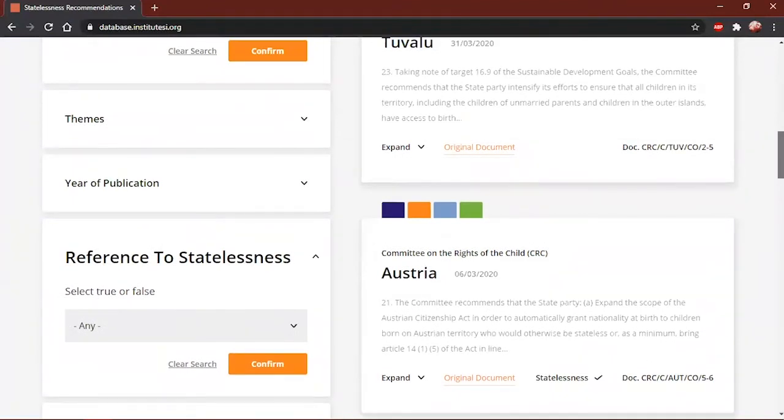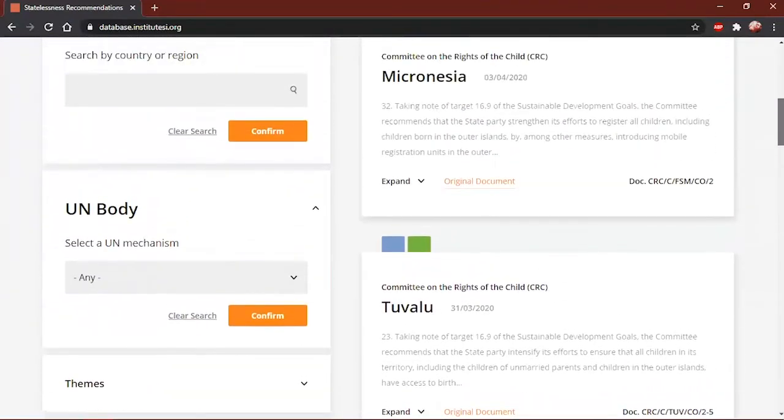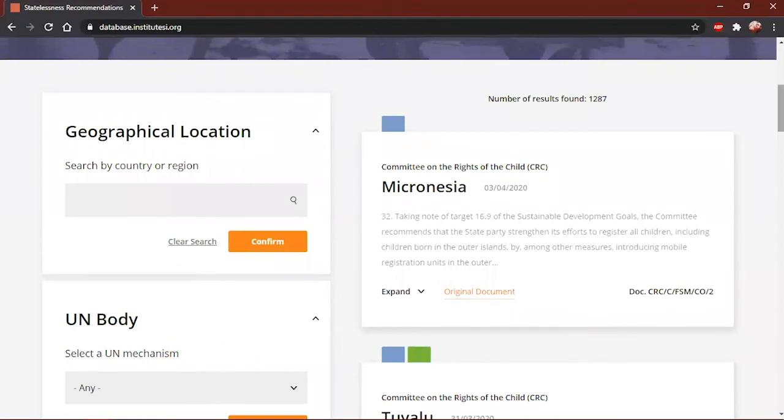So let's explore 3 different queries. For the first query, I am a member of the Women's Rights NGO in Nepal, and I'm engaged in advocacy work on the issue of gender discrimination and equal nationality rights. As the Citizenship Amendment Bill is still under debate in my parliament, I'm advocating for it to address gender inequality. So I would like to have more information on previous recommendations issued to Nepal on this matter.